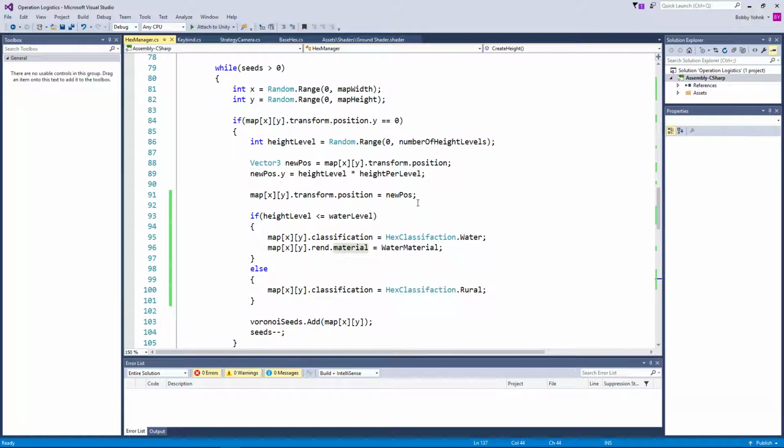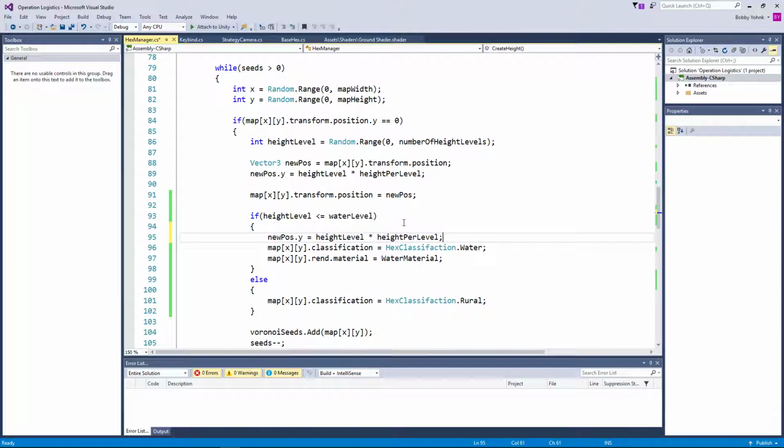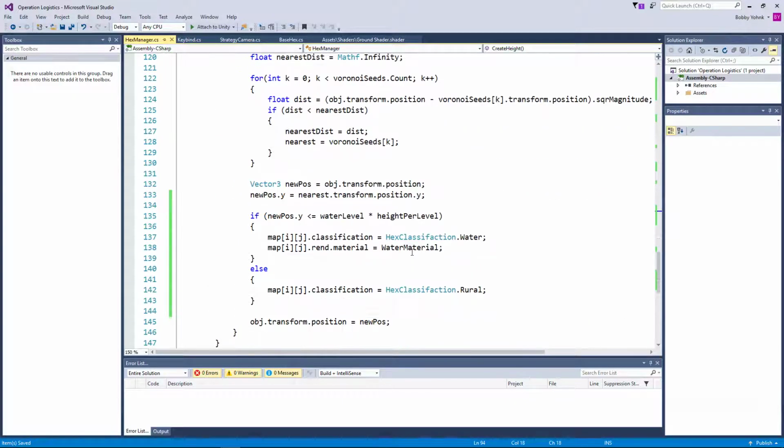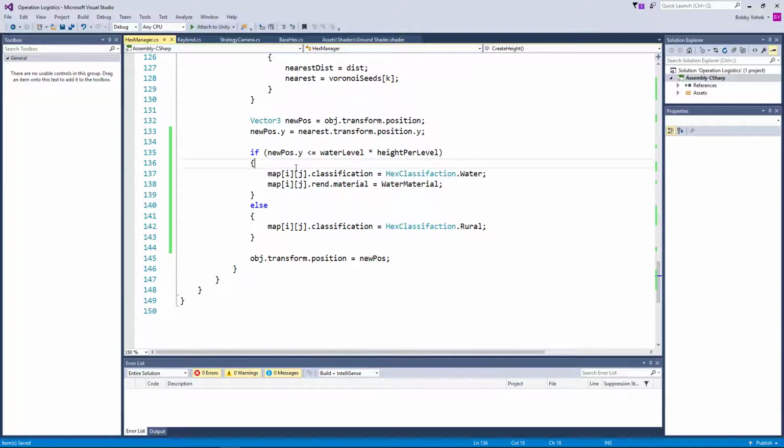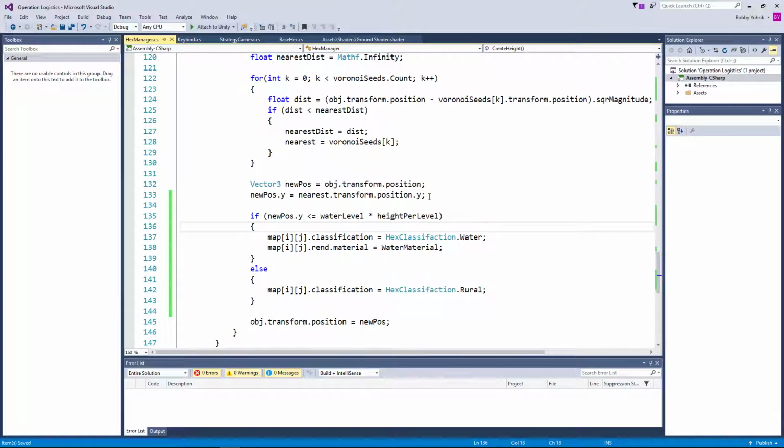What I'm saying is we would always set the Y position to be height level times height. Instead of height level times height per level, if it's less than or equal to the water level, we would go in and change this again to be water level times height per level. So that way it's always equal to the water level, even if we crank up the water level. And we'll do the same thing over here.